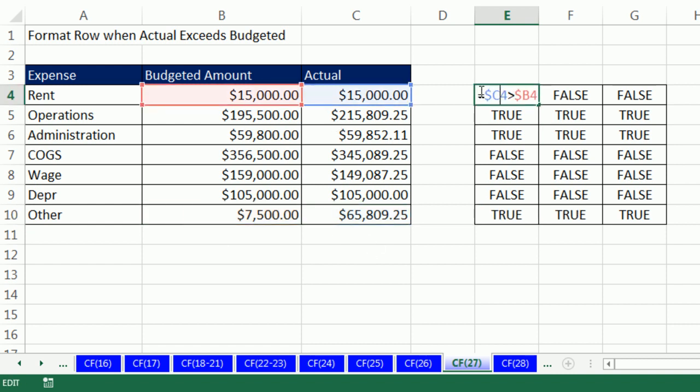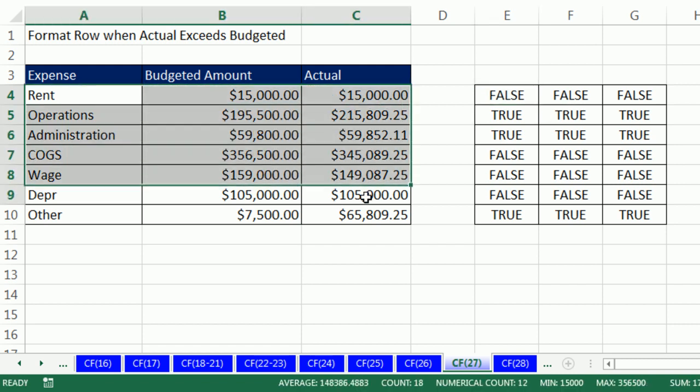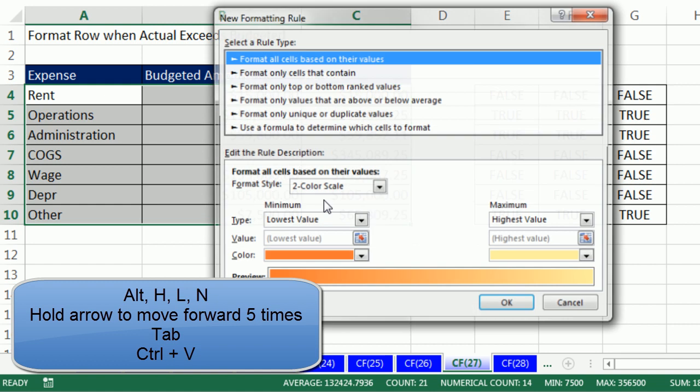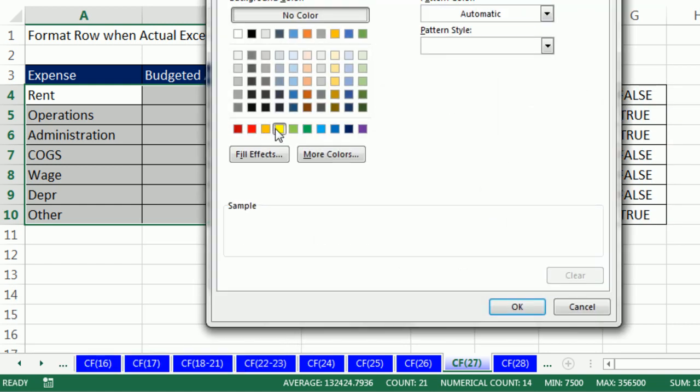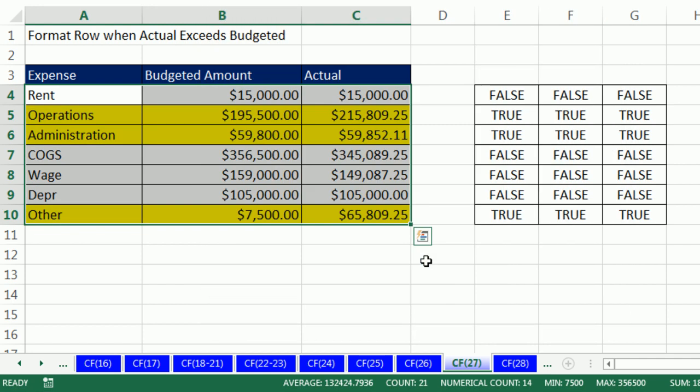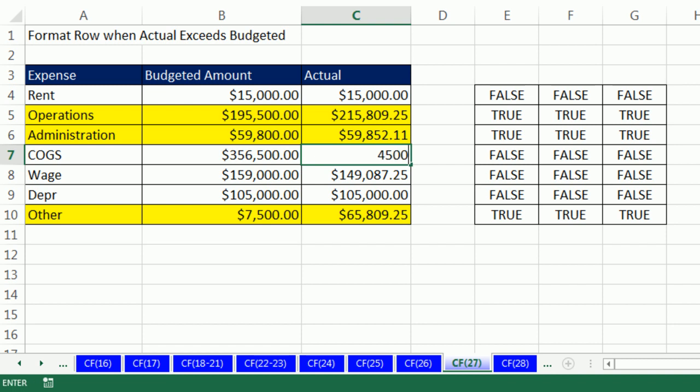Now I'm going to copy the upper left formula in edit mode, Control C, highlight, Alt-HLN, arrow, arrow, arrow, tab, Control V. Format it however you want, click OK. That is absolutely beautiful. And this is dynamic. If we change it to some number bigger, instantly we have tagged that line with formatting. Cost of goods sold at an actual number greater than budget. Control Z.